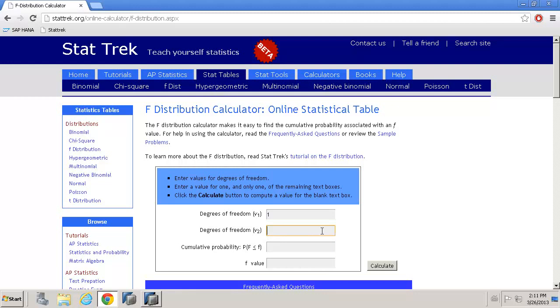Then the second degree of freedom is actually the sample size, which was 150 rows, minus the number of explanatory variables, which was 1. That gives us 149, minus 1 for the constant. So actually our value here would be 148. And then we can specify our probability. In terms of a significant result, we would want to look at the 95th percentile. So in this example, we'd put in 0.95, hit calculate, and we get a value for F. So for a significant result on this data set, we'd expect to see an F value of 3.9.